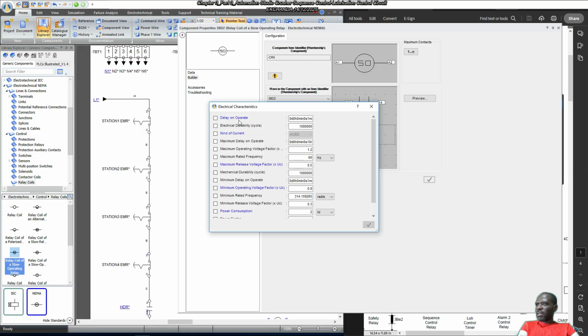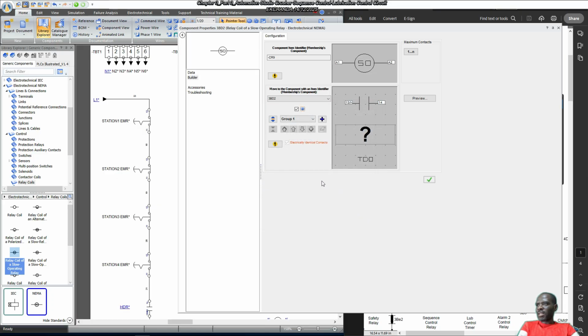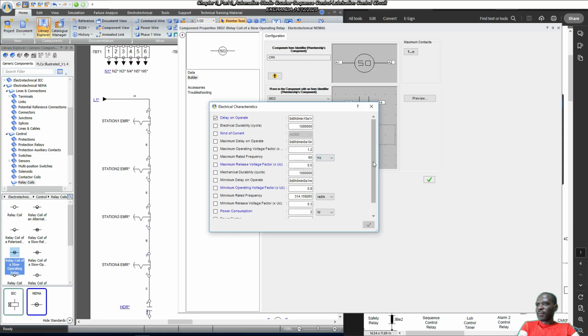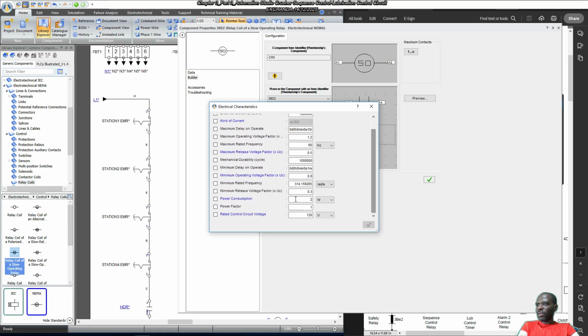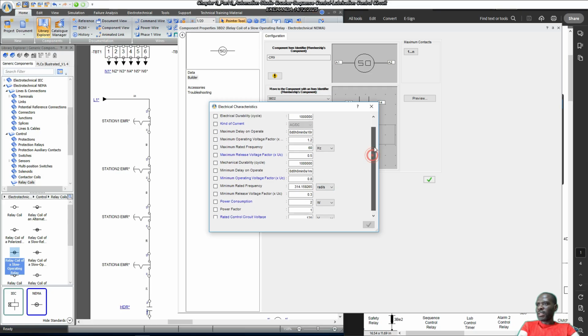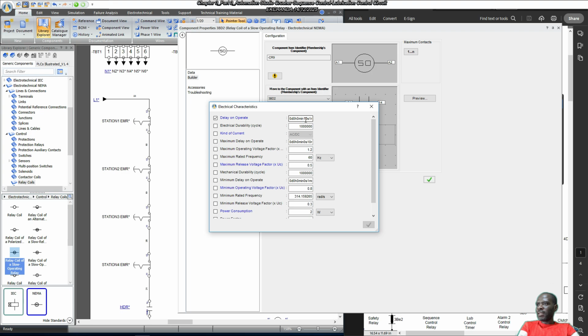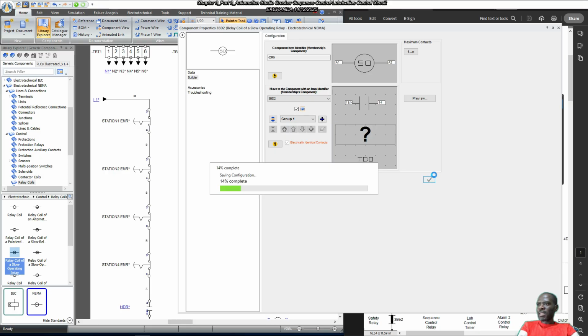So let's see. Delay on operate. I'm just going to go for 10 seconds. We're just simulating this. The only other interesting bit is the rated control voltage, 120, and then the delay on operate, the delay time. Then the maximum delay on operate, the maximum operating voltage factor. I don't really think we need to change anything else, so we're going to accept this.